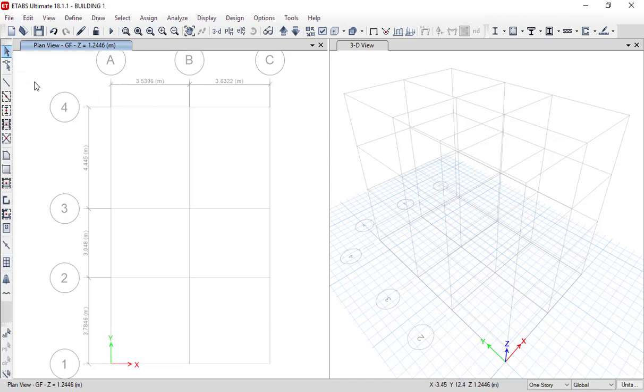So far we have discussed how to read the architecture drawing, how to define the material properties, and we have also defined grids, and last but not least we have also defined the section properties. If you have missed any one of the videos, please check them out, so that if you follow this order, you can learn ETABS very well. Now it's time to model the columns.